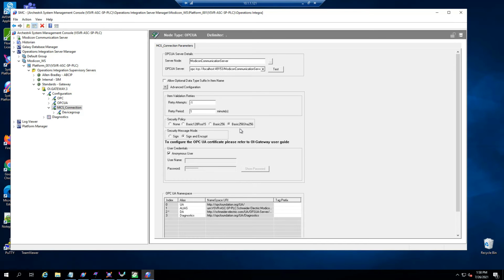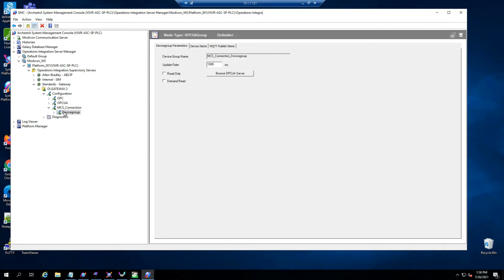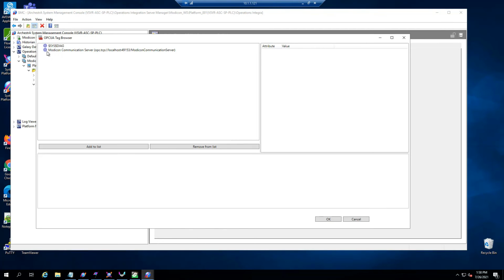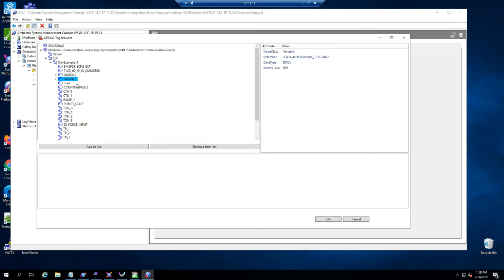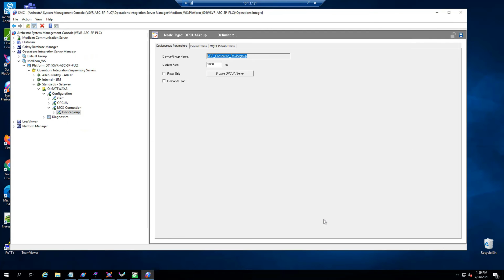Then double-click on the device group. Note the device group name, as it will be used later to reference the IOs. We can also browse the OPC UA server and look for the data points that we are interested in. In this demo, we are interested in three data points: Digital 1, Digital 2, and Analog Data Point. Once we are done editing, we need to save the configuration.